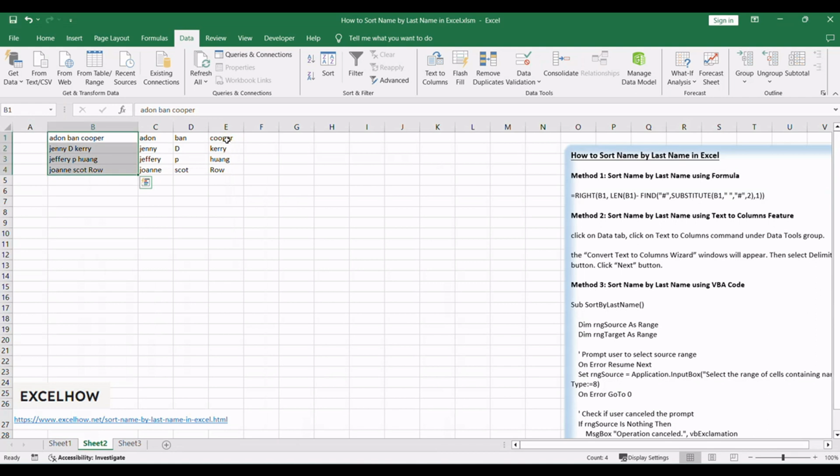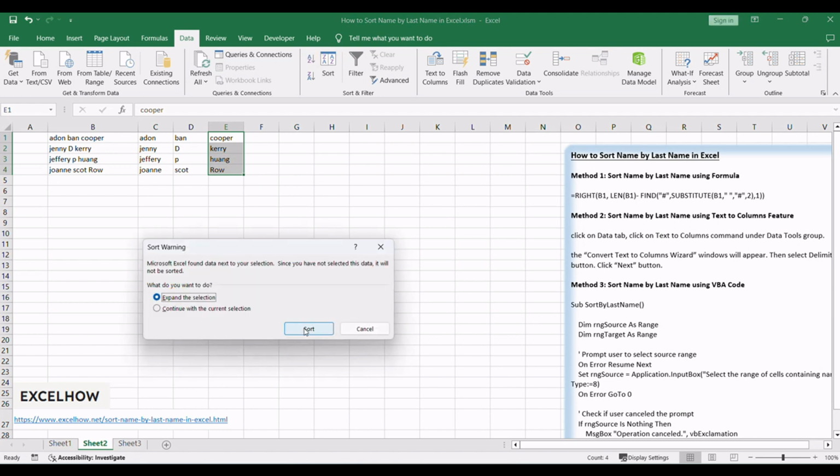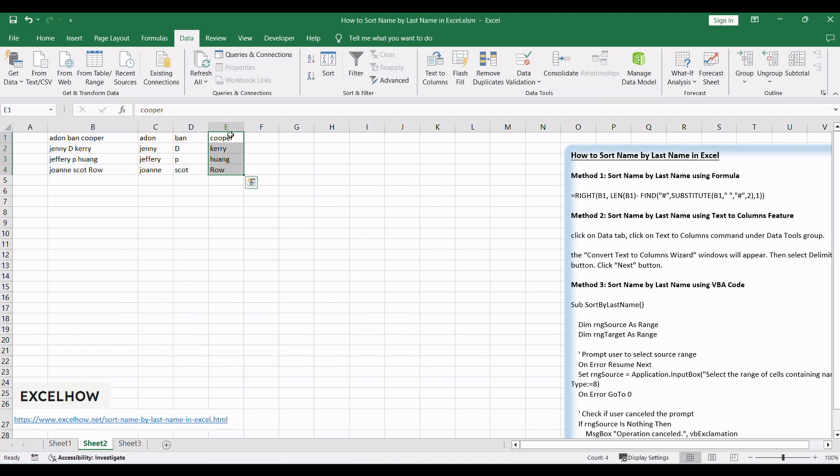Select cells that contain last name, then go to Data tab, click on Sort A to Z command. Choose Expand the selection radio button, then click Sort button. You should see that the names are now sorted by last name.